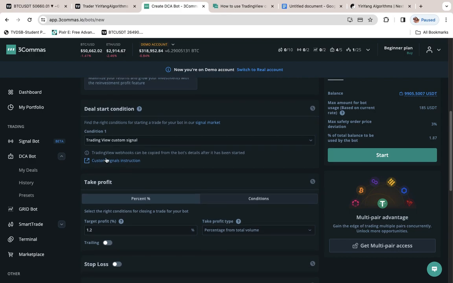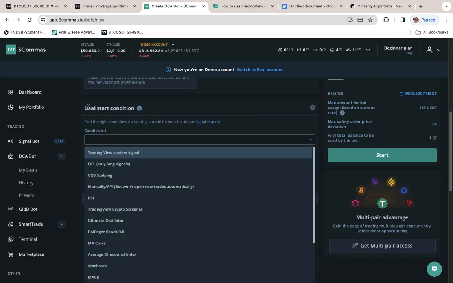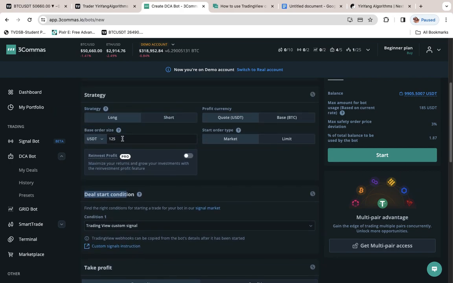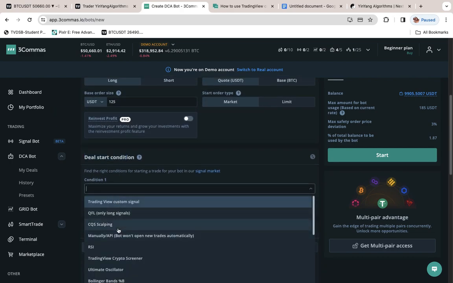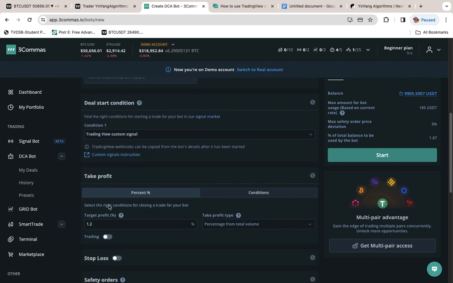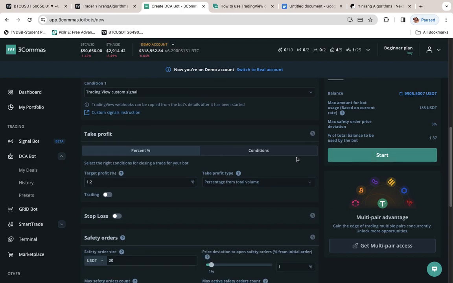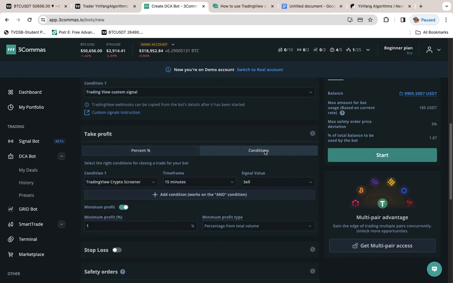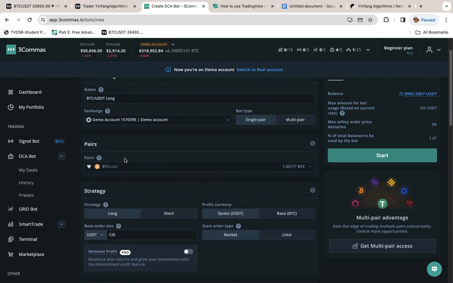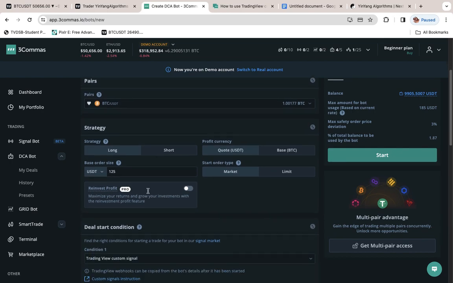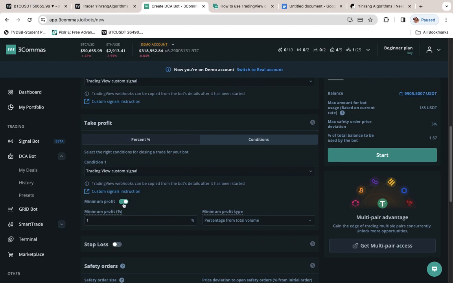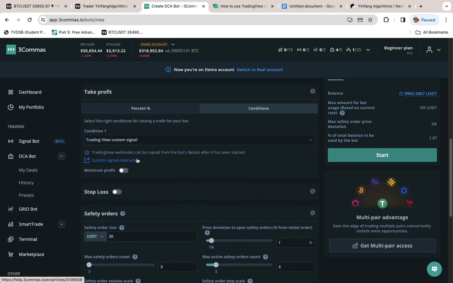So what you do want to do on your deal start condition, like, what starts the next order aside from this? Well, honestly, all of them actually. So it's a TradingView custom signal. Your take profit, how do you close a trade? Well, likewise, TradingView custom signal. The entire 3Commas essentially just runs the bot through your API. Our strategy does everything else. You don't need to account for anything else.